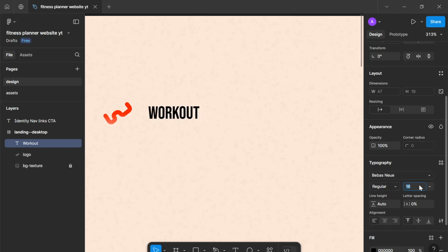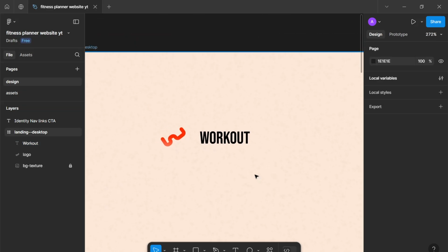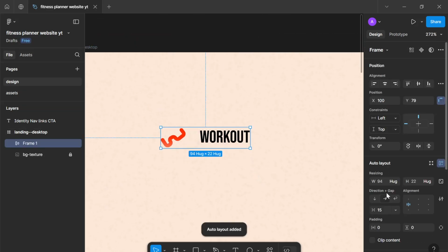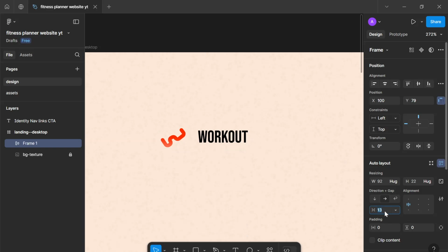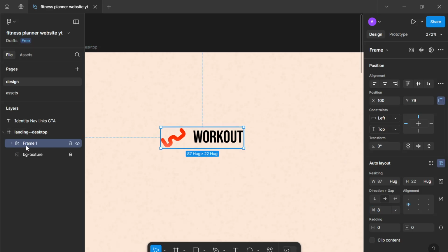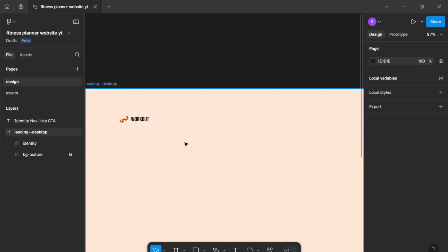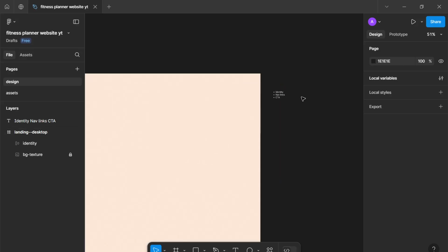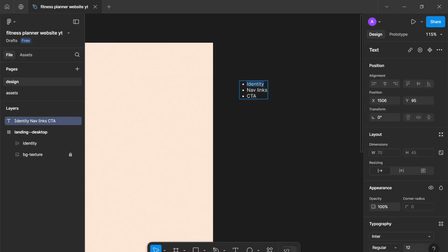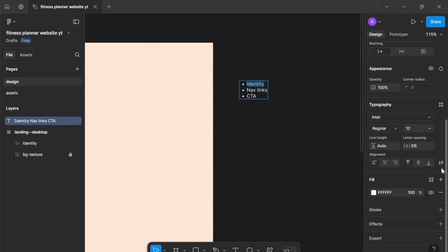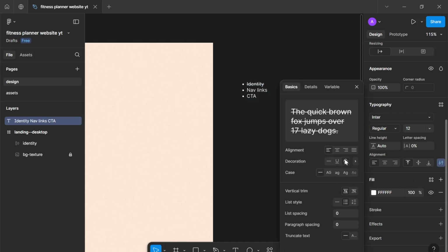So I always make my identity name 16 pixels, but since Bebas is quite small, I'm just gonna bump it up to 18 pixels. So now we can select everything here. We can give them some spacing around 8 pixels and central alignment. And we're gonna call this frame identity. Okay, that's one done. You can, if you want, cross that off.